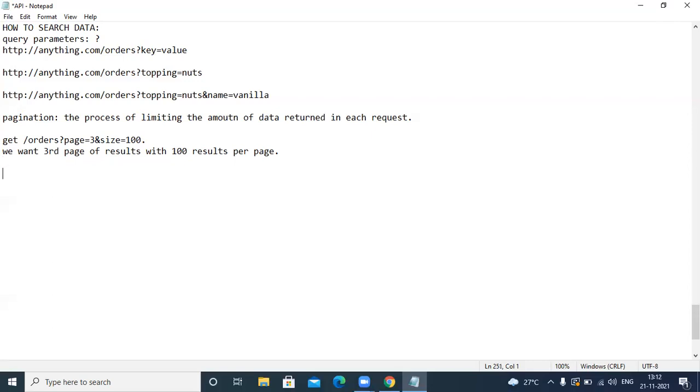So we need to remember some keywords. SOAP, pagination, query parameters, REST, resource, endpoint.